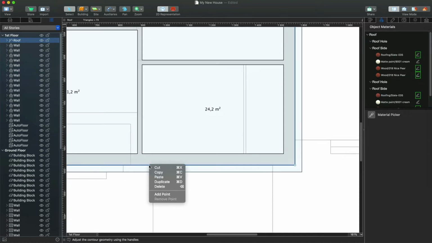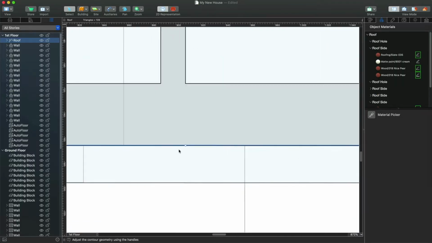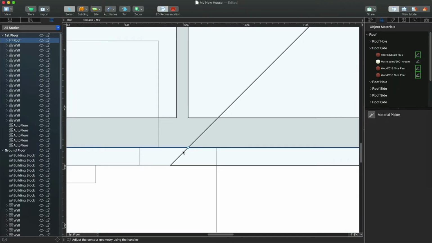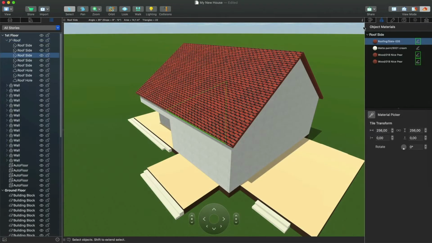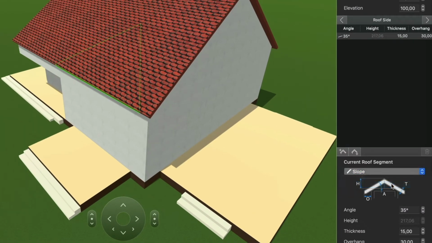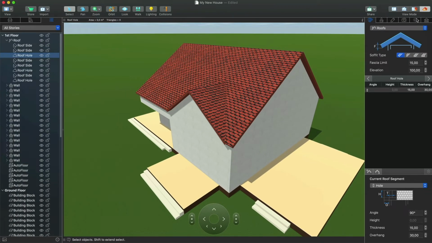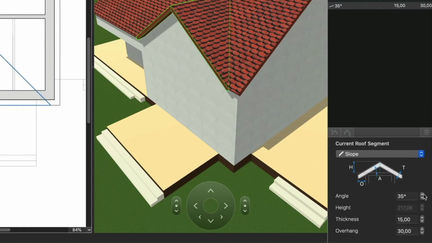Right-click on the roof contour and select Add Point to add a new one. By moving control points, you can change the contours of the roof. Add as many points as you need, move or delete them. Now you have several new sections of the roof. Select one of them and change its type from slope to whole. As you can see, the facade adjusts automatically because the walls are of the loft type. The automatic adjustment is not possible with other types of walls. Select the slopes and change their angle to achieve the desired result.